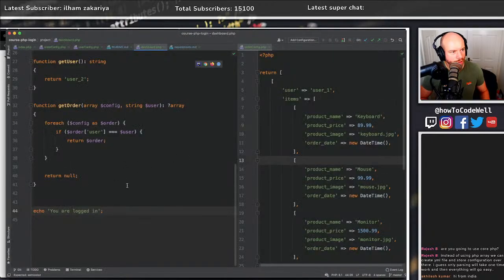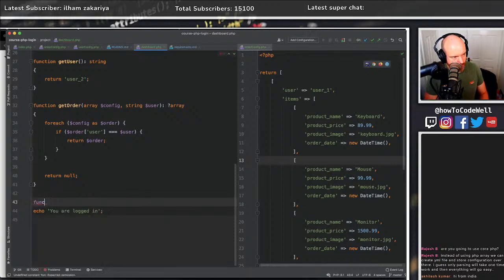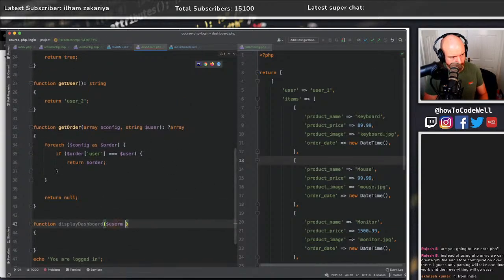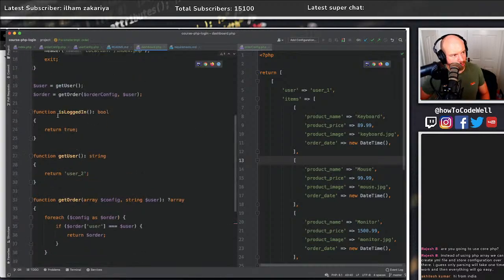Okay, cool. So we need to generate some HTML. I think I'm going to create this as a function. So we'll do create display dashboard, and we pass in both the user and the order config. Actually, no, the user and the order. So the order that we've got from here.